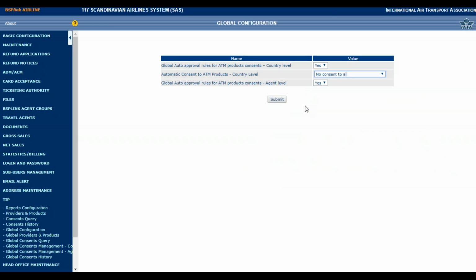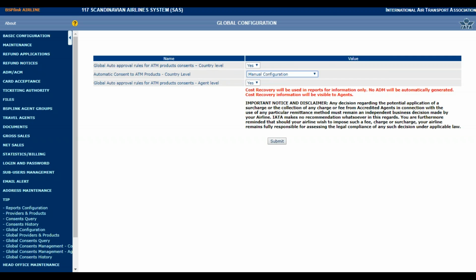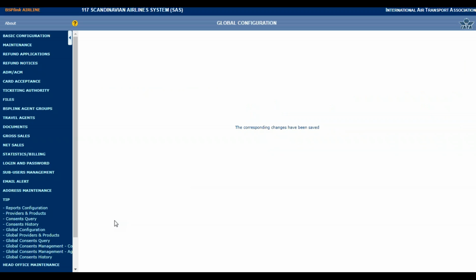So, no consent to all. This also has no other options, but this means that there is no consent to any of the products that are within TIP. And then manual configuration. Manual configuration, as I said earlier, allows you to set the consent for each ATM product, and that's the one that I'm going to demonstrate today. I'll click Submit.